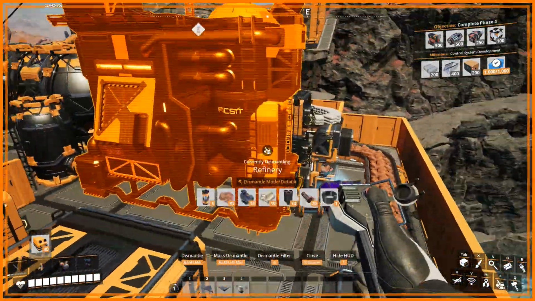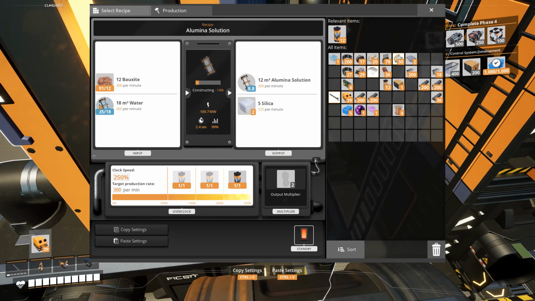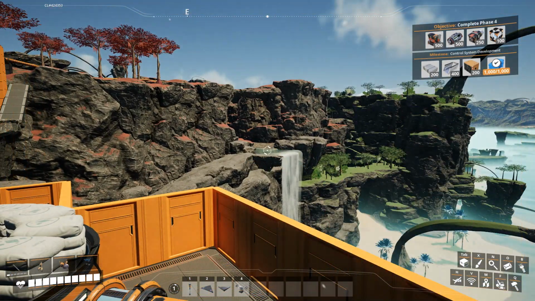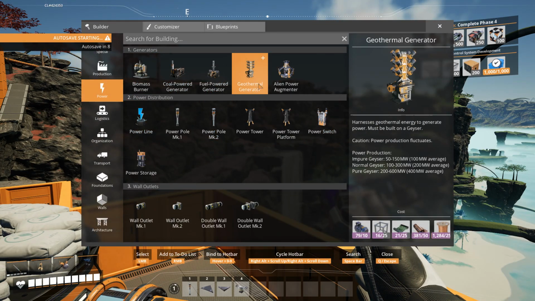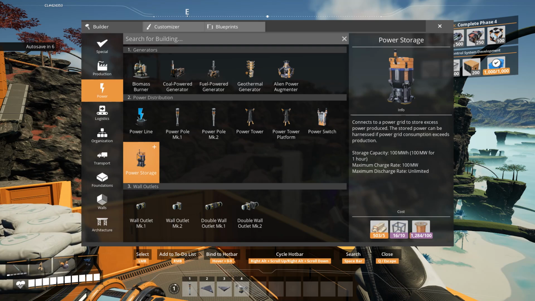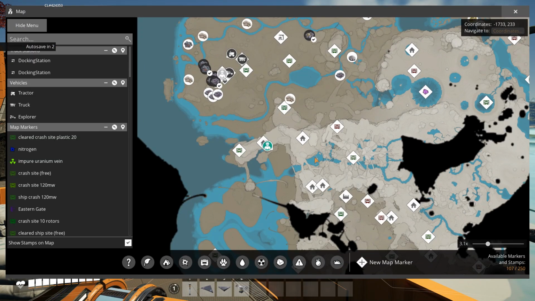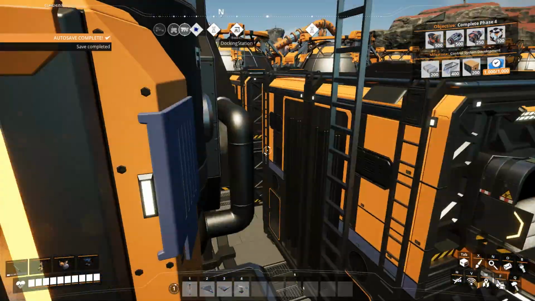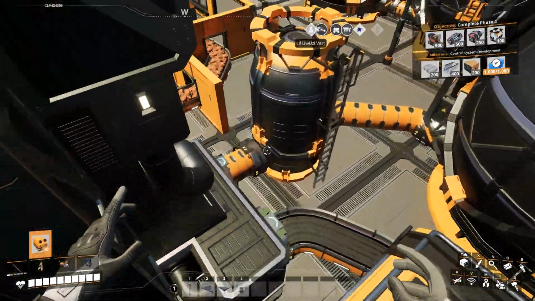From there, it's going into a refinery. The refinery is also using water, because it's using bauxite and water to make alumina solution and silica. The water is coming from that waterfall over there, where I have 2 geothermal generators attached to 6 power storages, which are then in turn hooked up to a single water extractor, which as you can see here, because I don't have a radar tower. Ignore that.